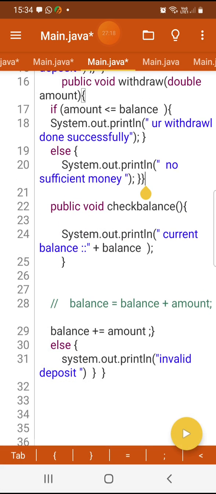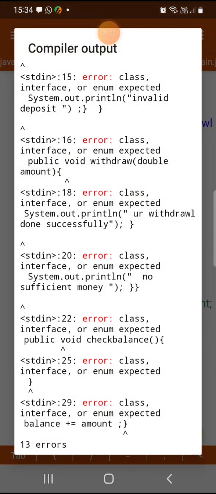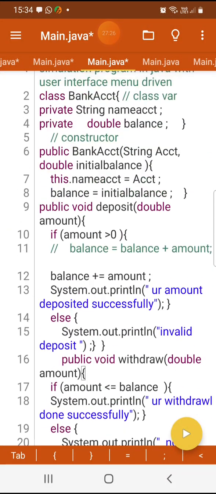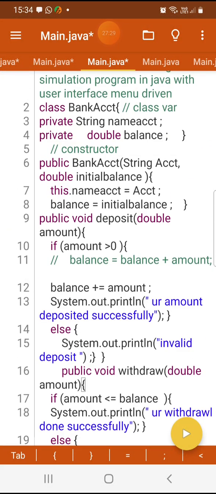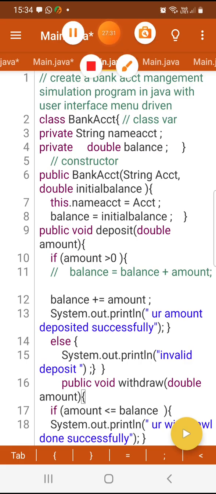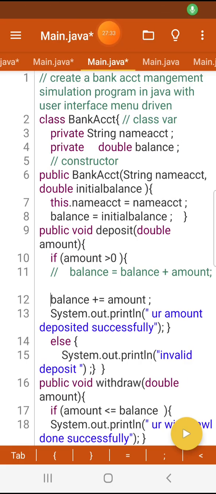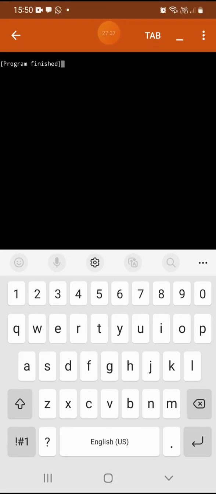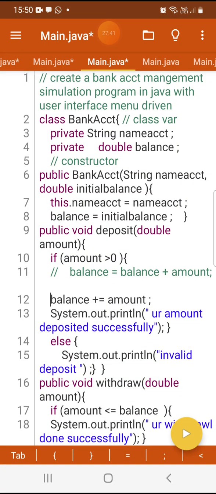Okay, if you run this code, let us see. Oh, a lot of errors are there. We need to solve all this. See here, now if I run this code, okay, there is no error. So why were we getting those errors?